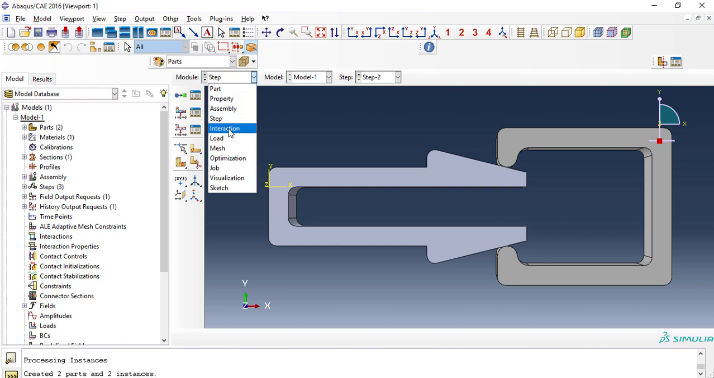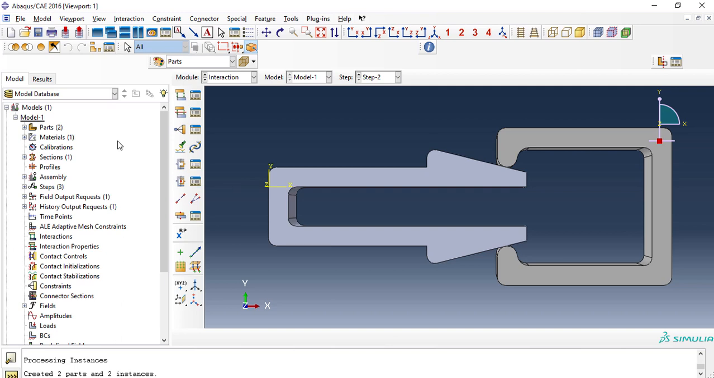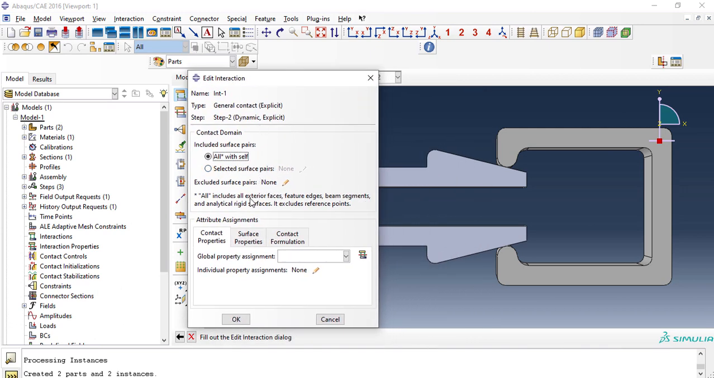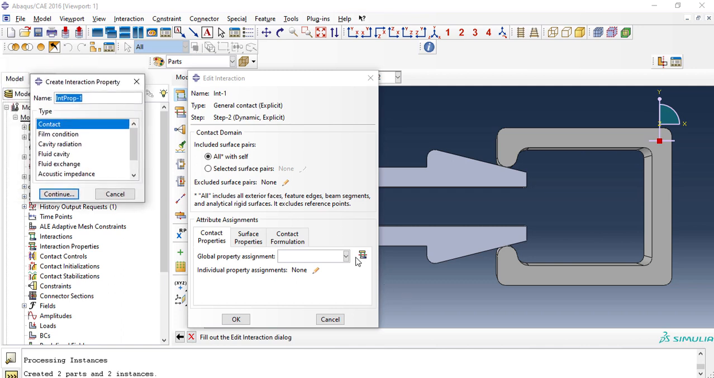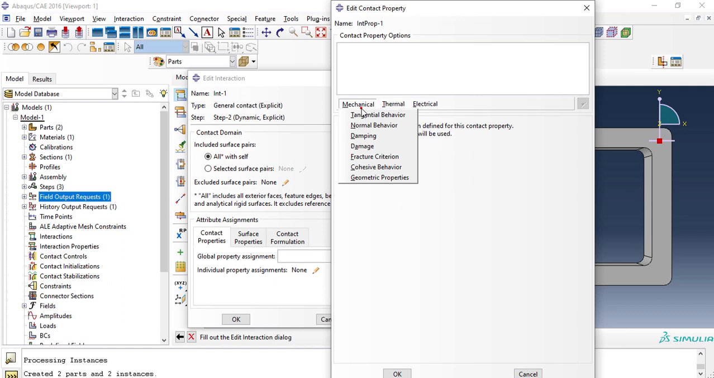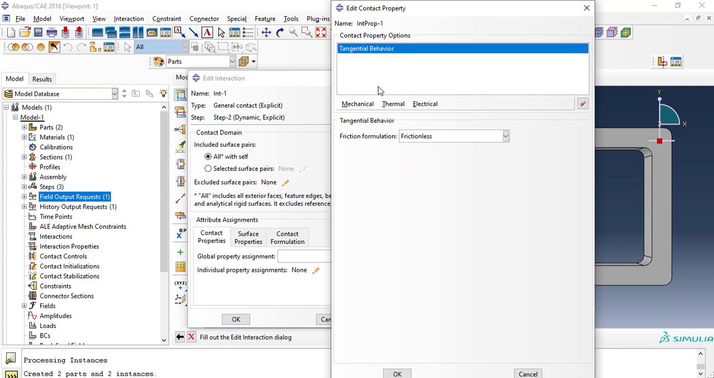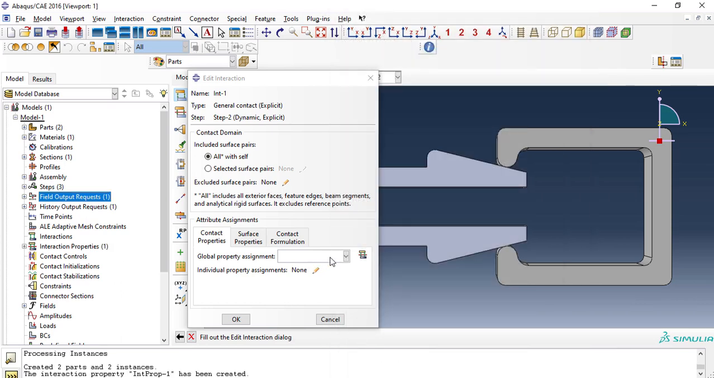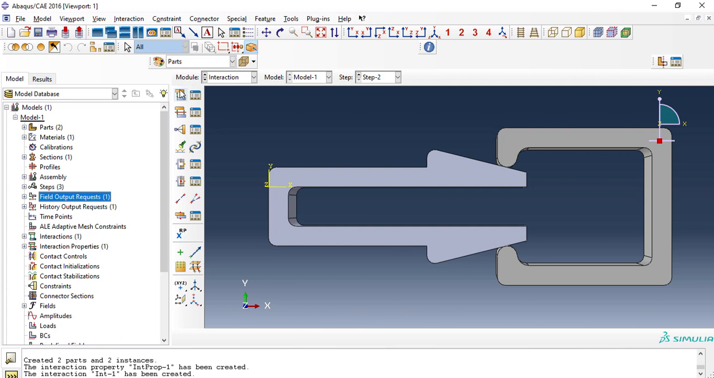Then going to Interaction. In Interaction, we have to create an interaction, general contact explicit. After that, I will choose tangential behavior by going to global property and then selecting contact, mechanical, tangential behavior. Penalty, your coefficient of friction will be 0.1. Select the entire property, press OK. We have finished the Interaction module.